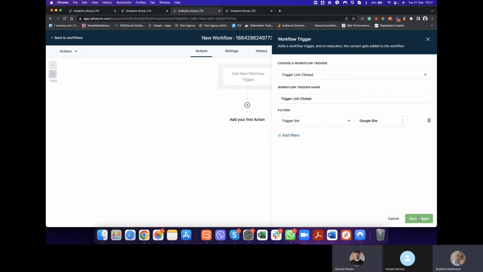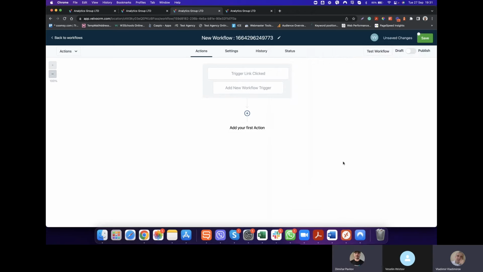So this is part of the automation process, right? Okay. And then what? Then we can update the pipeline stage. So we can move the contacts to the opened stage, for example. So how do I do that? We click on the plus.